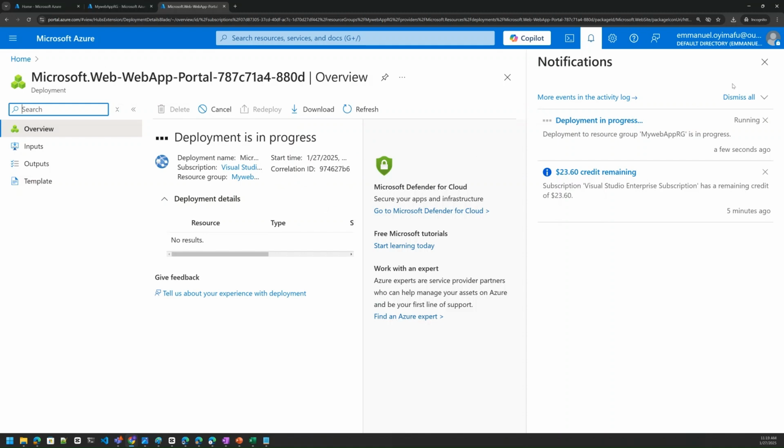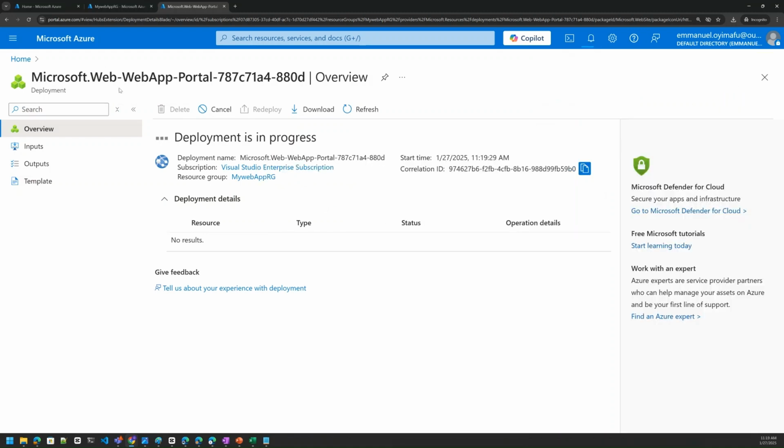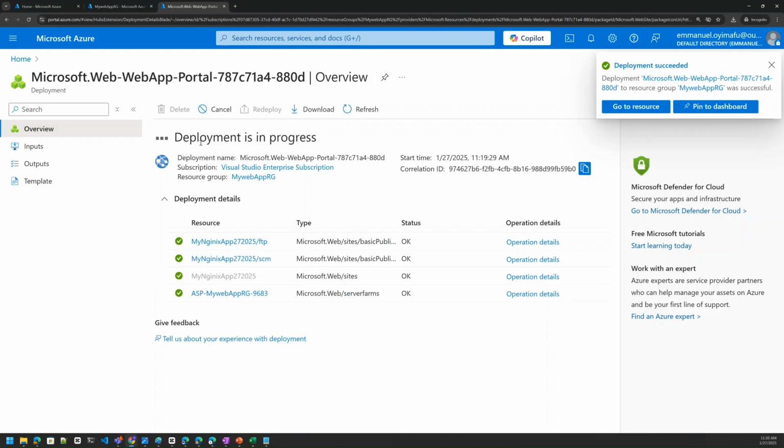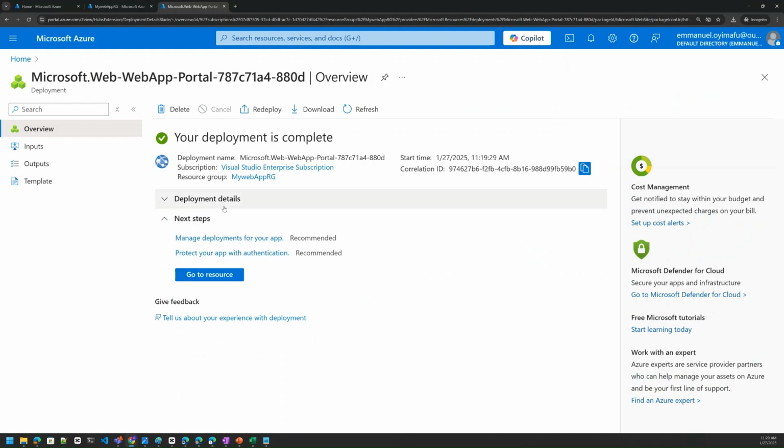It's loading and the creation is in progress. Just observe it. Yeah, my web app has been created. Let's wait for the other resources to be created, and once it's done, our deployment will be completed. Let's just observe it. A web app deployment. Good. Our web app has been deployed successfully to our environment. Say your deployment is complete.